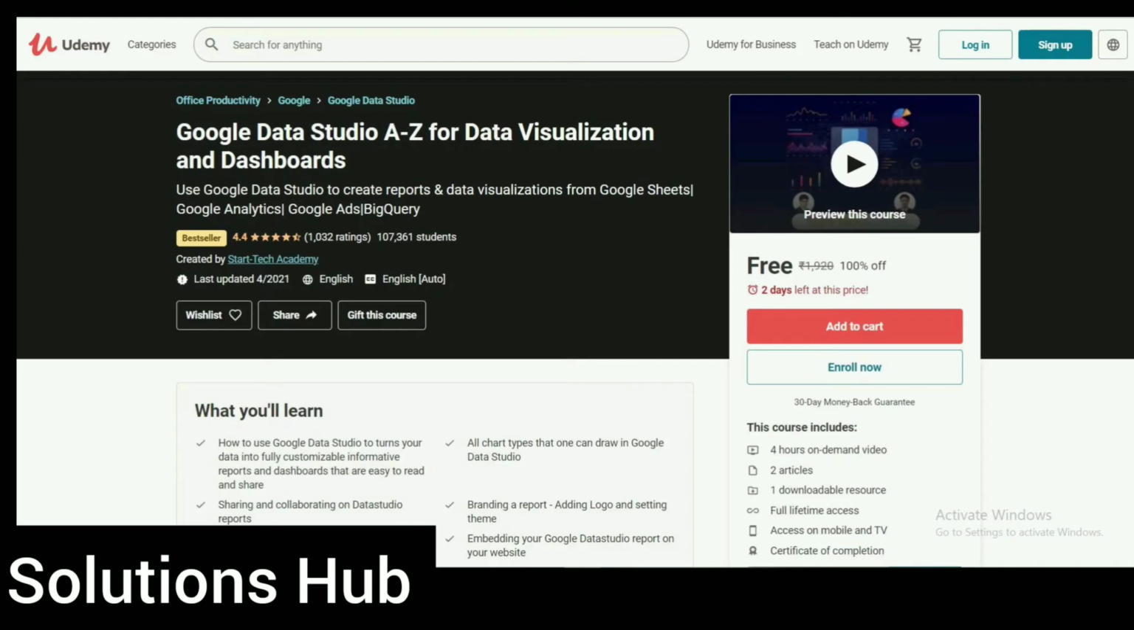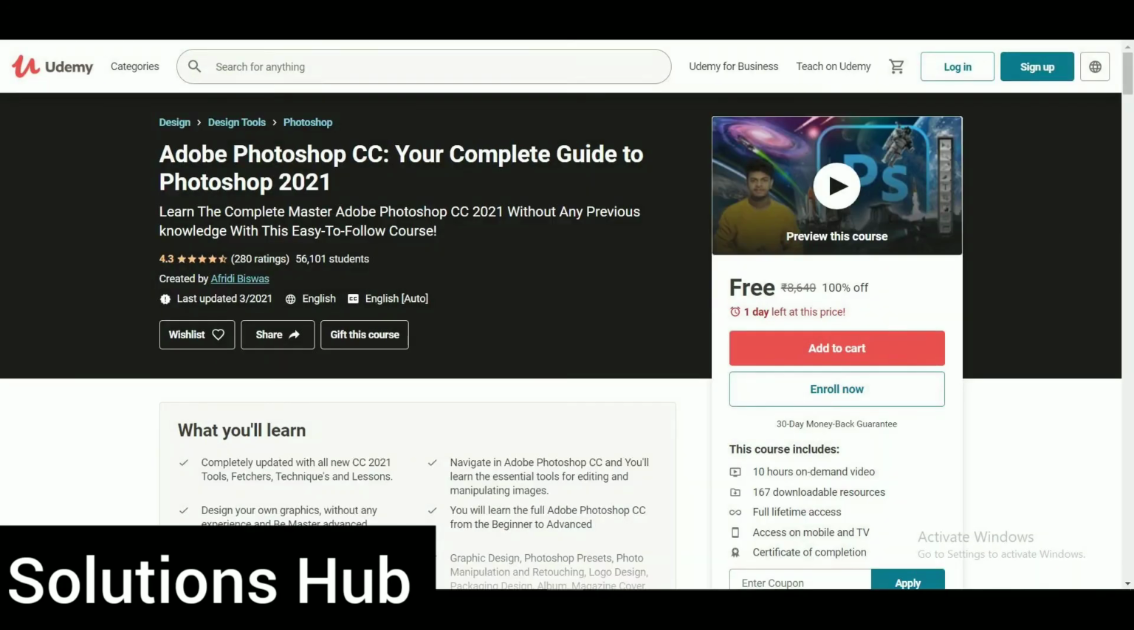The next course is Adobe Photoshop, your complete guide to Photoshop 2021. Learn and master Adobe Photoshop 2021 without any previous knowledge with this easy to follow course. Already 56,101 students have enrolled, and the rating is 4.3. Only one day is left at this price, and this course includes 10 hours of on-demand video, 167 downloadable resources, and full lifetime access on mobile and TV. At the end you get a certificate.